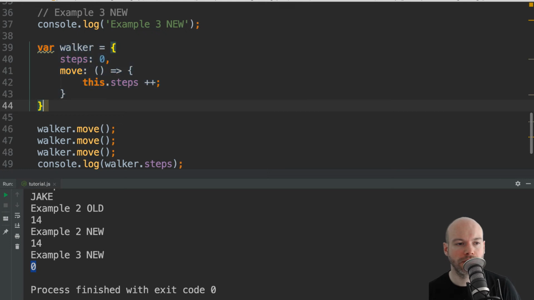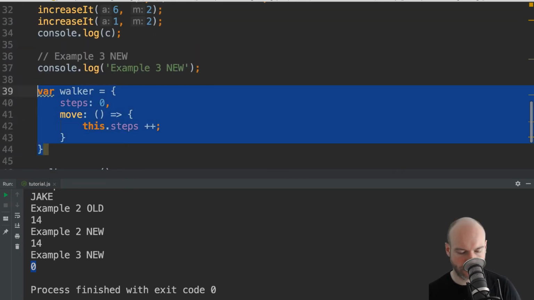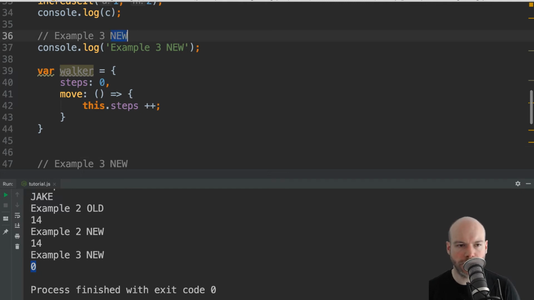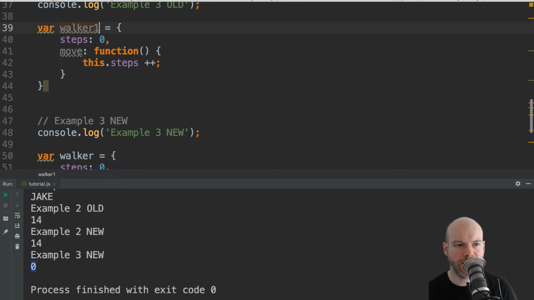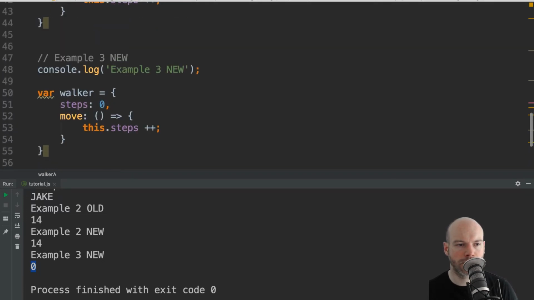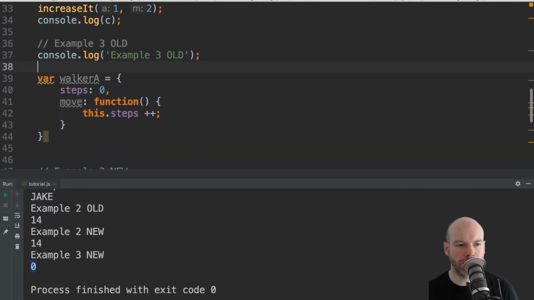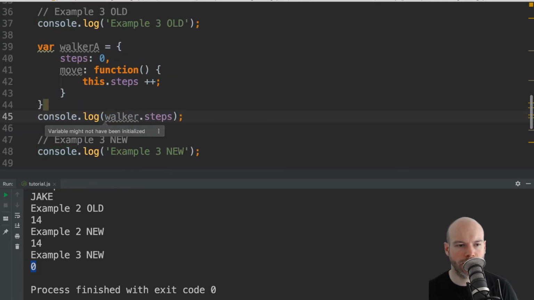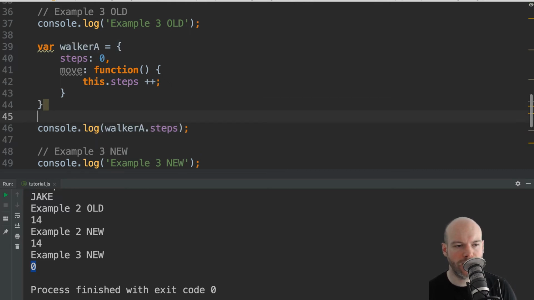That's a win. Now the old way. Let's just do the old way, and I'll talk about why it's a good thing in just a second. So the old way, walker, steps, move, blah blah blah. This isn't going to be an arrow function. It's just going to be a function. And we're going to do walker A, right? So that's the new one, that's fine. That's the old way, and I'm just going to grab that to here. So console.log walker A steps, and what we need to do is walker A.move.